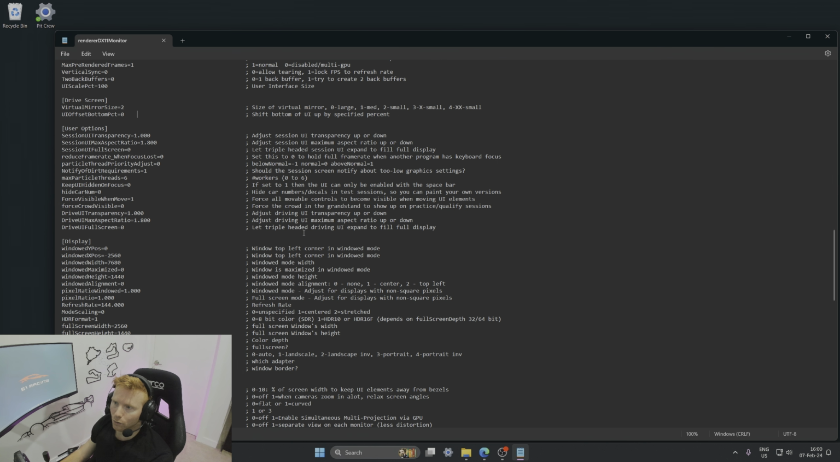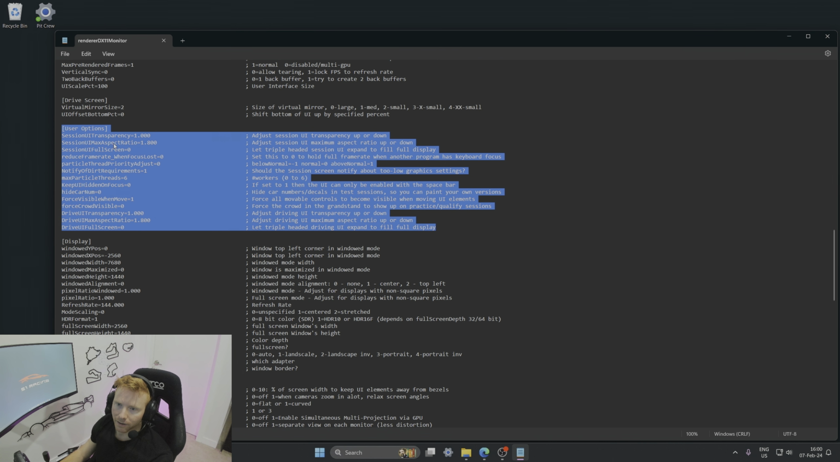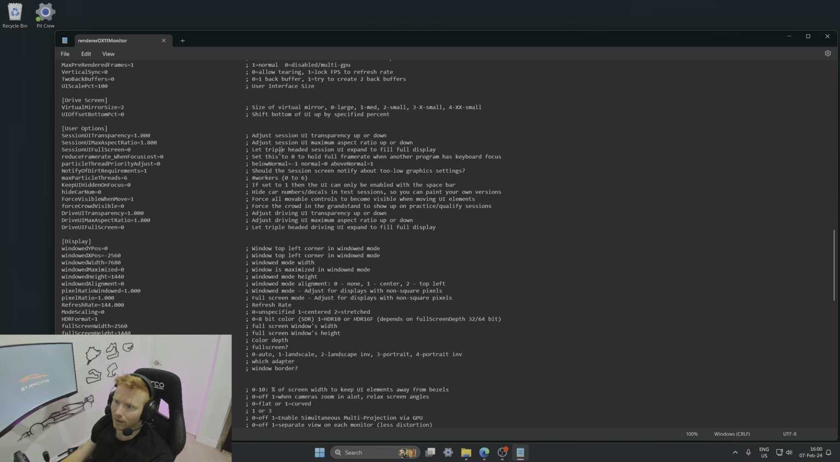Section after that is all around user options. You can adjust the UI transparency. Mine has not been adjusted, so it's set to 1. You can let the triple-headed session UI expand to fill the full display if you want. You would set that to 1. And there's a whole bunch of different settings that you can adjust in here, including the 2 we covered at the start of the video around force crowd visible and force visible when moved, to do with the UI elements. So basically this is quite useful if you just want to adjust the look and the feel of the UI when you're in the session. You can do some additional customizations in this ini file.